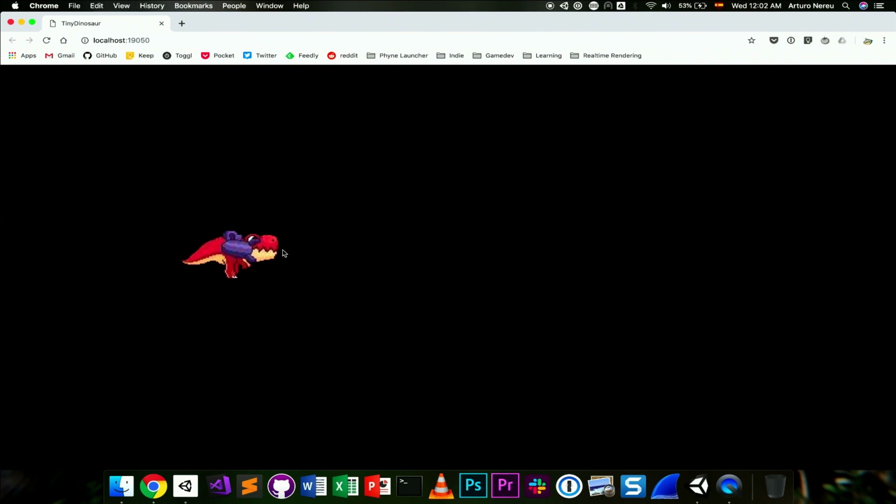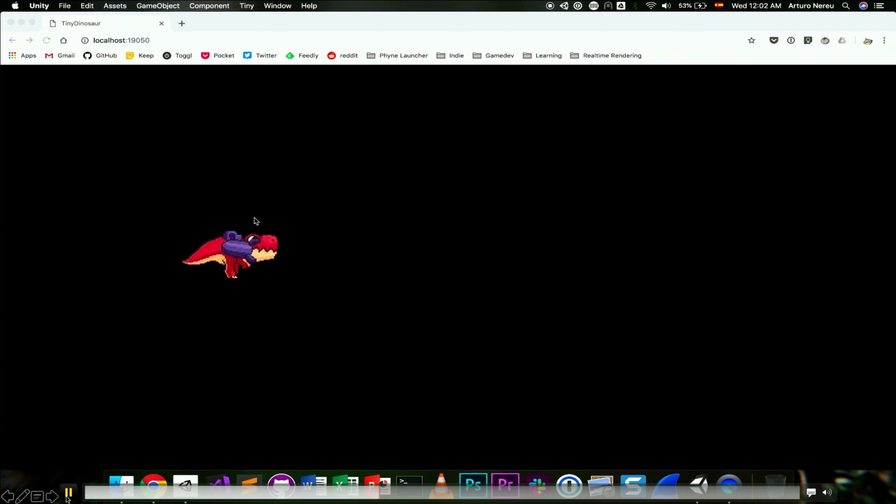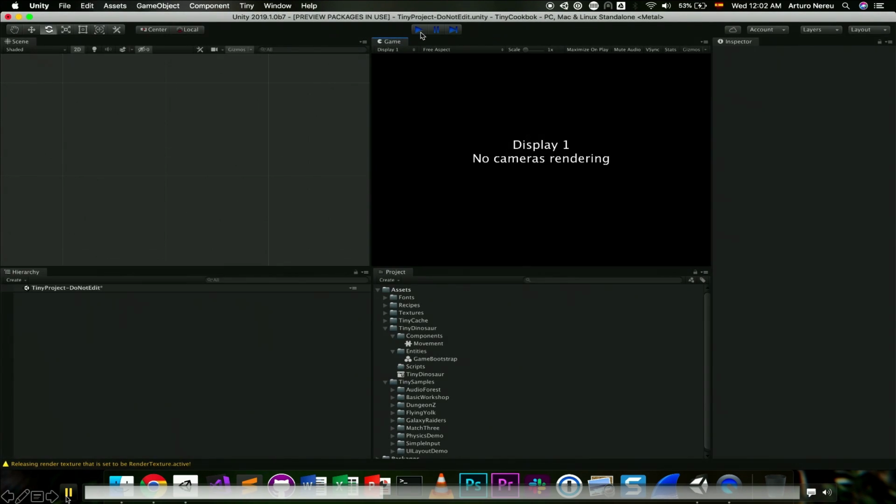And the other thing is that we launched, or Unity launched, a web browser. Right now, I'm exporting this for web. So Unity opens a web browser. Unity starts a small server, so we can serve this page or this content in my computer. So that's that. Let's fix a couple of issues here. I go back to the editor.